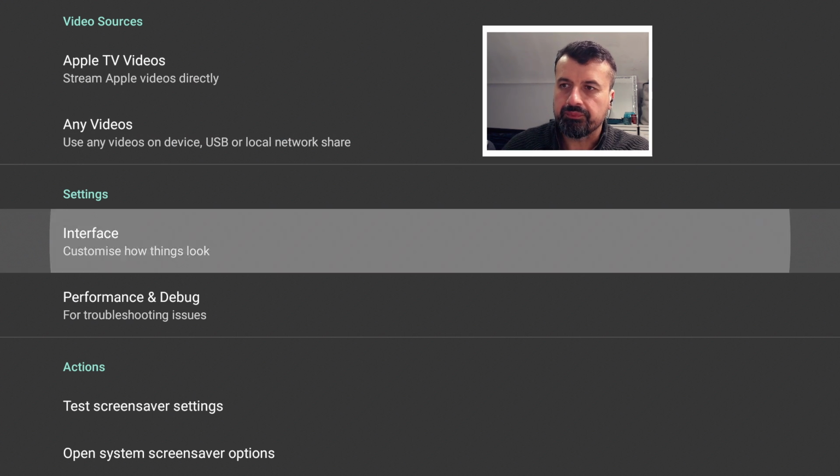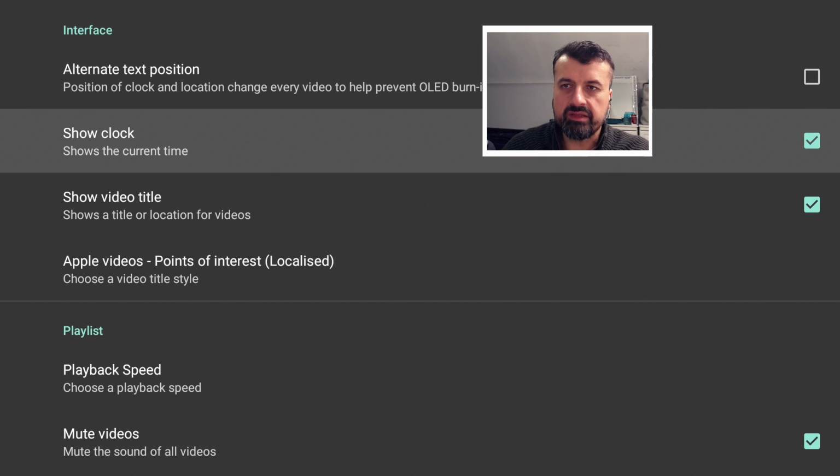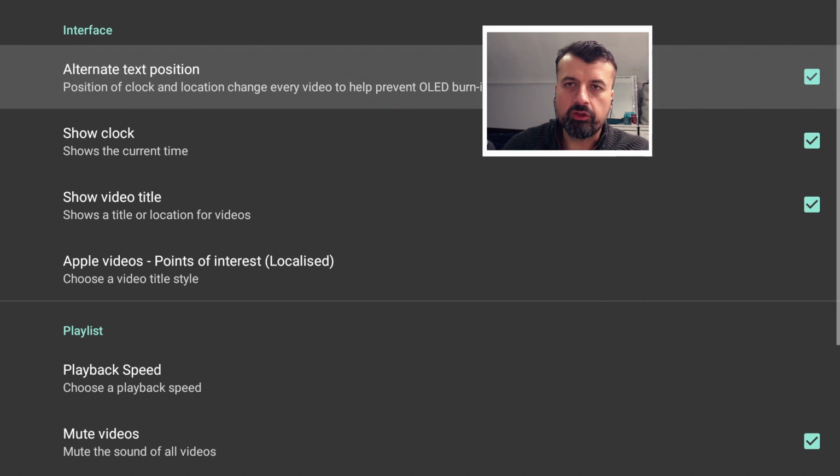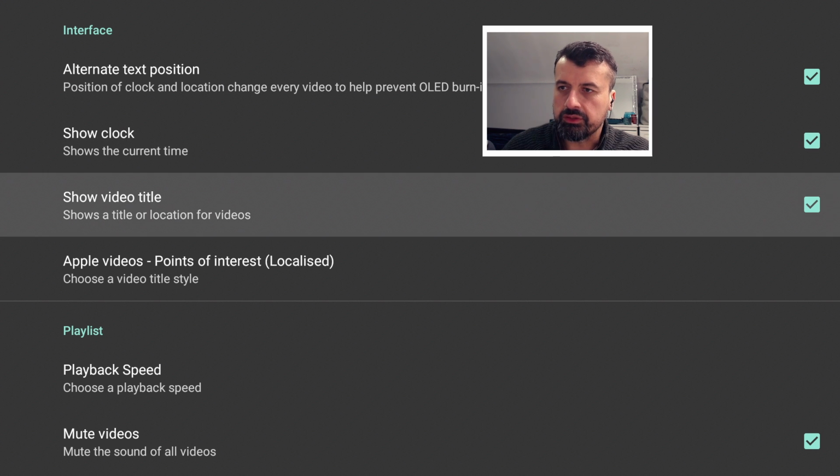So if I click on that, here for example, we can say I want to change the text position, because once the screensaver starts, it does show you the time and the location. But especially with OLED TVs, just in case there's any kind of burn-in, you can select this option, and this will basically make sure that the text keeps on moving to prevent that burn-in. Now you can turn the clock off or on. I'll leave mine on. Let's leave the video title.